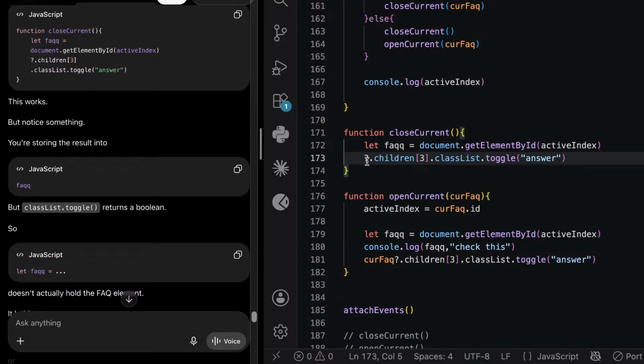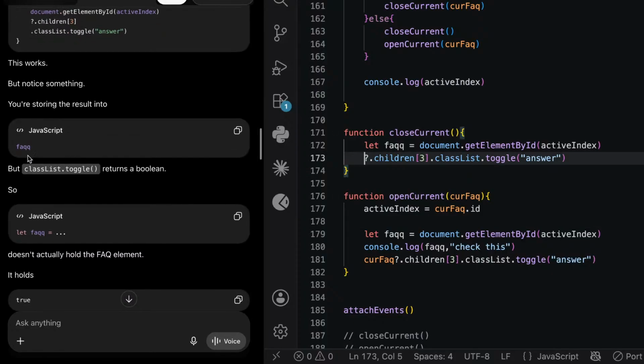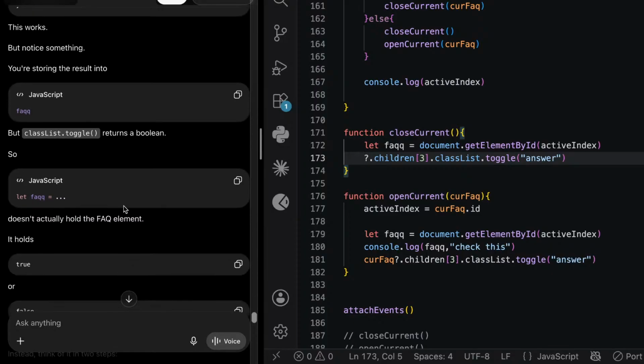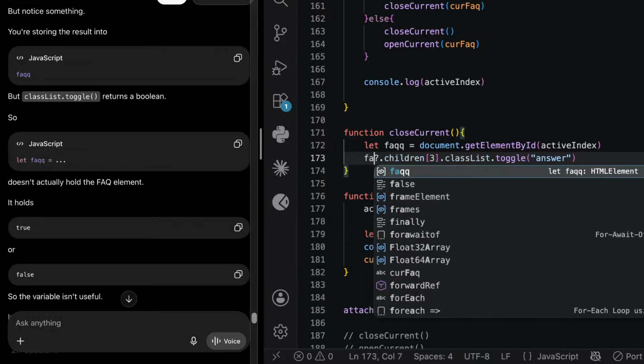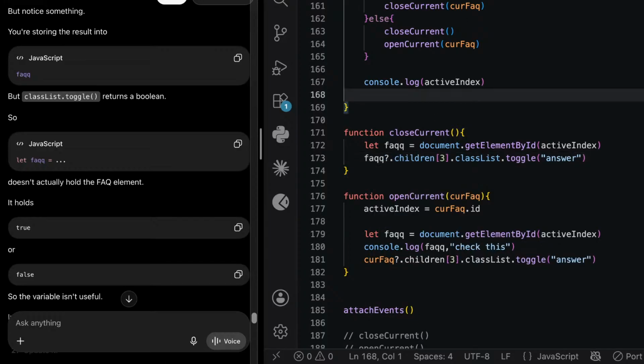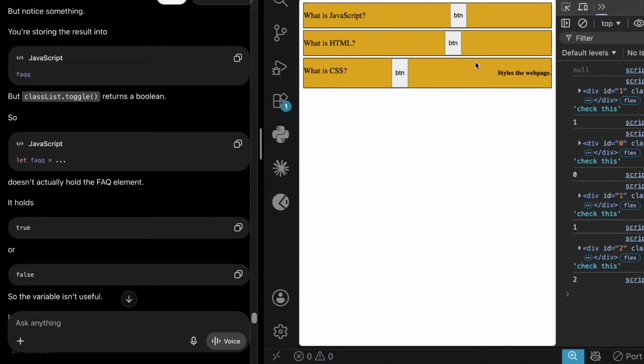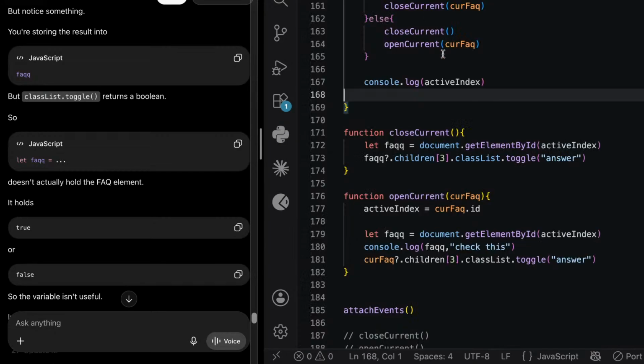Okay, I'm missing something. FAQ, but classList.toggle returns a boolean. Huh. Okay. FAQ. I didn't use the FAQ keyword either, right? Let's FAQ. Now it's having the same thing, right? Yeah. It doesn't actually hold the FAQ element. It holds true or false.